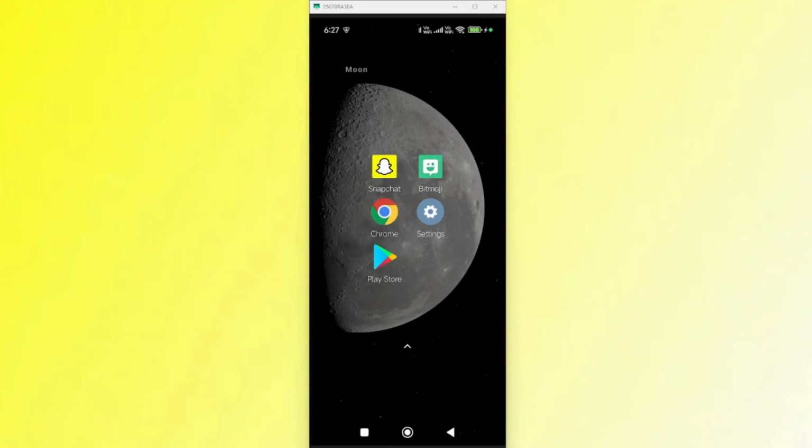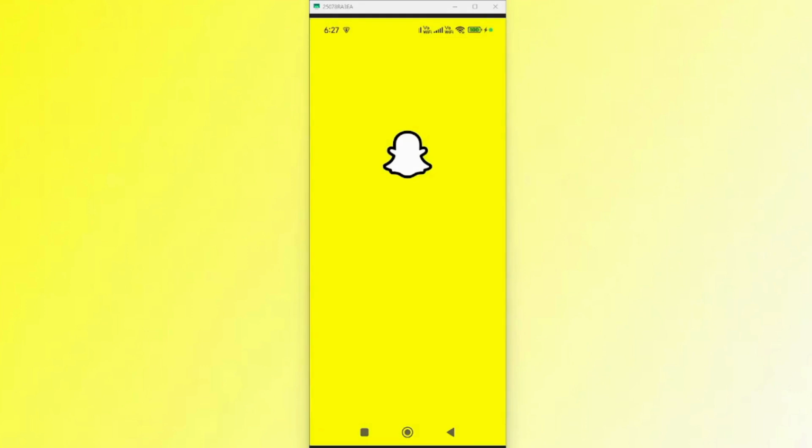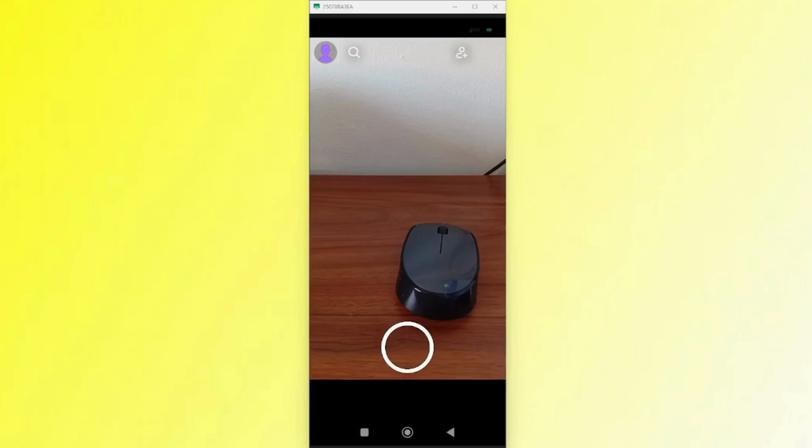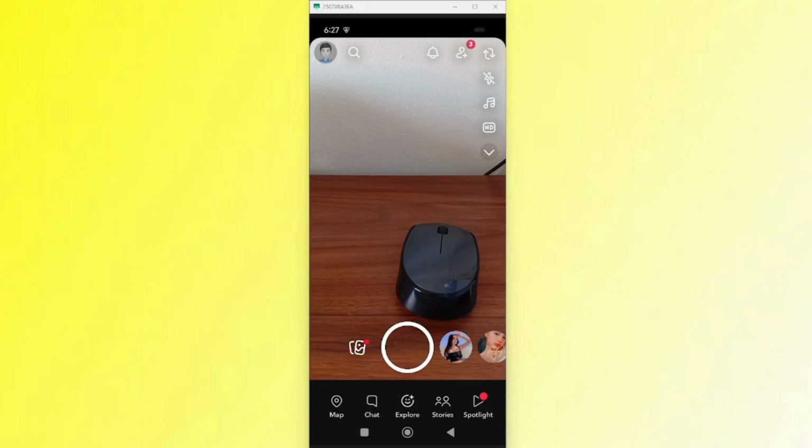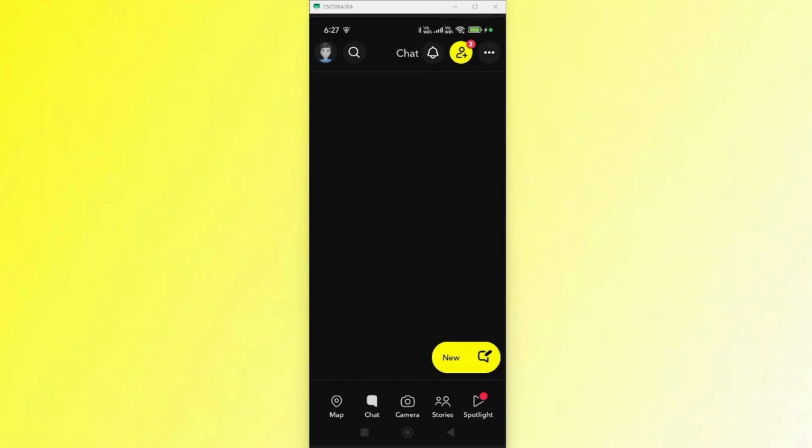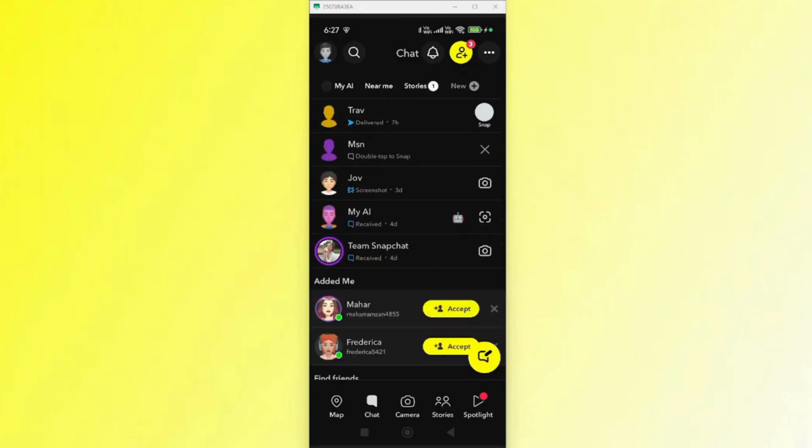First, let's start by opening the Snapchat app on your device. If you're not familiar with the layout, don't worry if your dashboard looks slightly different, the core features remain the same. Once you have Snapchat open, navigate to the chat section. This is where you can connect with your friends and family. You can find the chat icon at the bottom of your screen, just tap on it to enter your conversations.